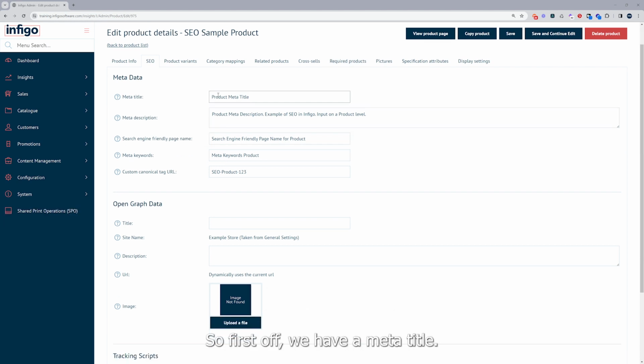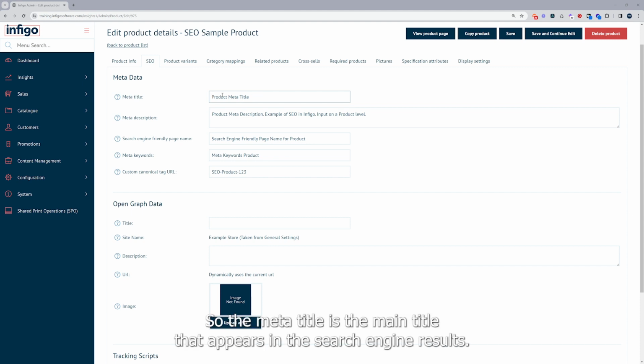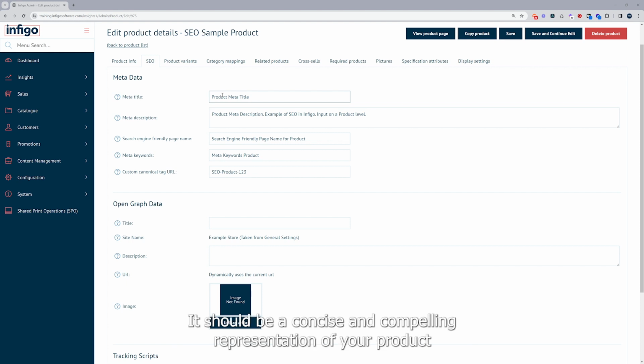So first off, we have a meta title. The meta title is the main title that appears in the search engine results. It should be a concise and compelling representation of your product or page content, containing relevant keywords to attract users. Keep it under about 60 characters for optimal visibility.